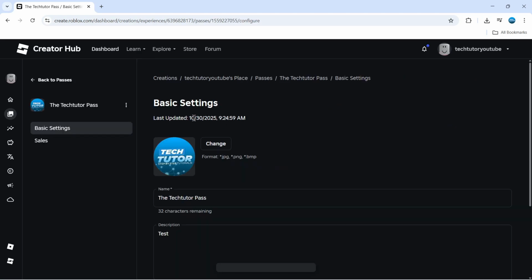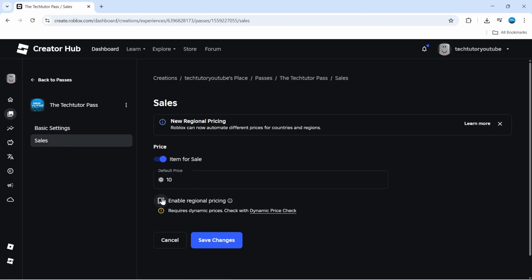Now, once you actually click onto the pass, if you come over to the left, you want to click onto Sales. And this way you can enable or disable regional pricing. So you want to make sure the item is for sale and that you have set a price. And you can see the option here to set regional pricing.